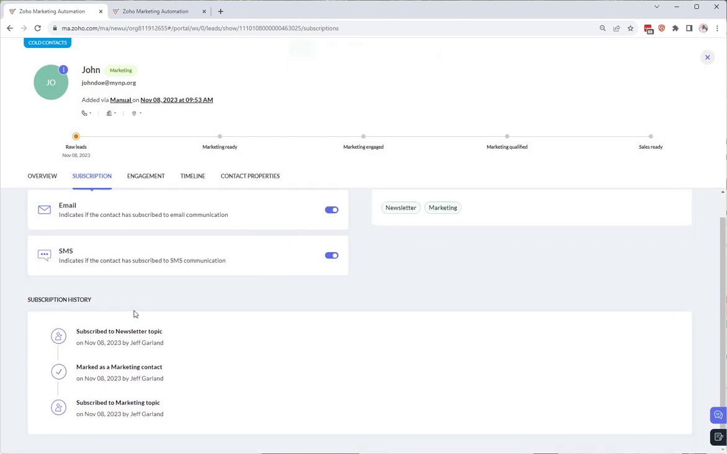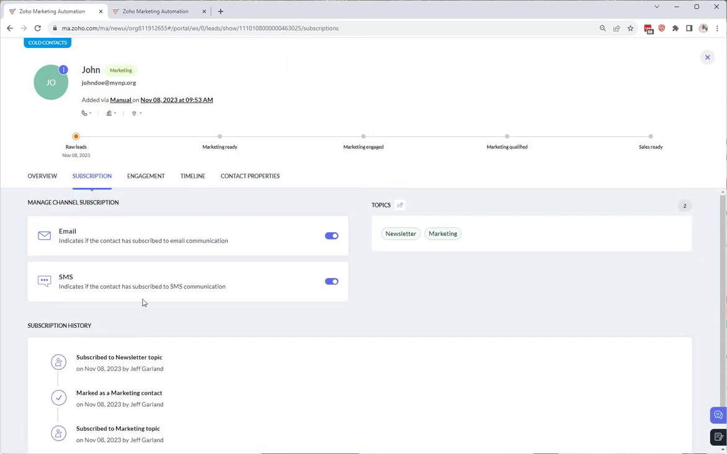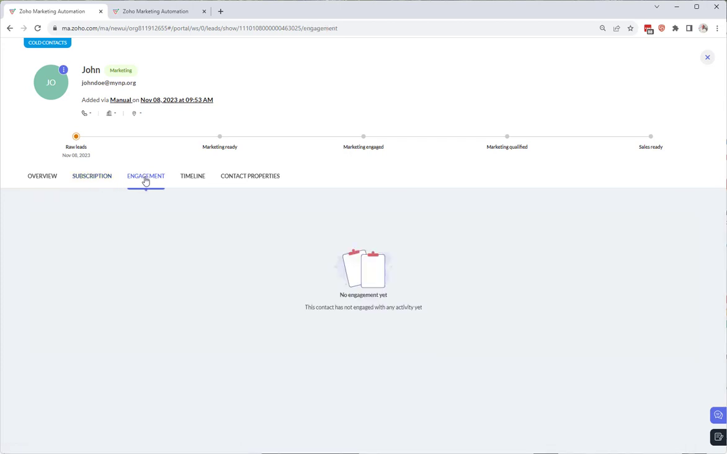And when we scroll down, you can see that this subscription history has been updated. So the subscription tab will give you a high-level view of when they signed up and what topics they're associated with, and if they receive email and/or SMS. Let's jump over to the engagement tab.